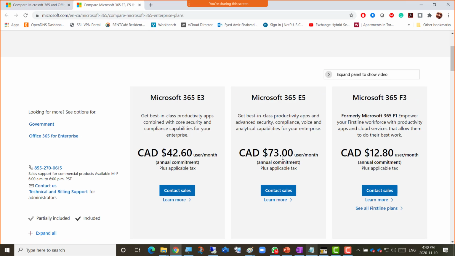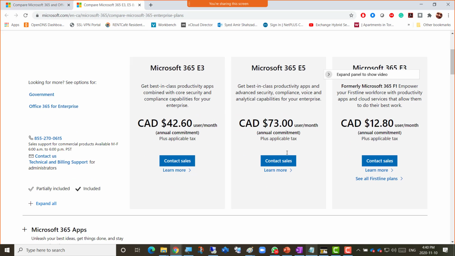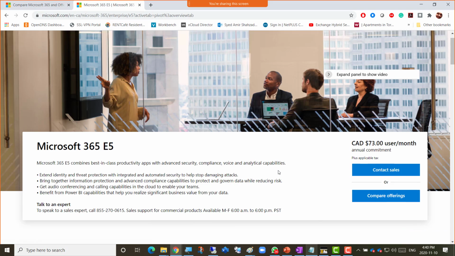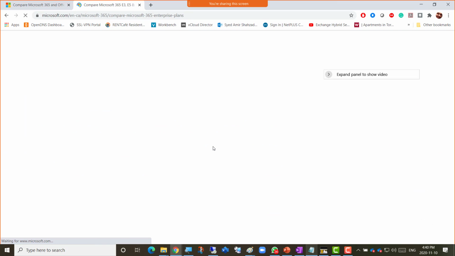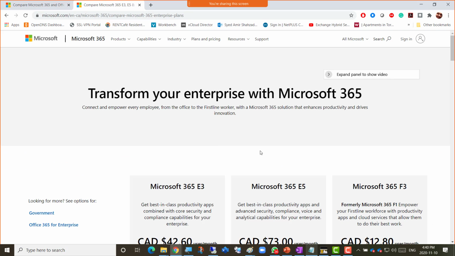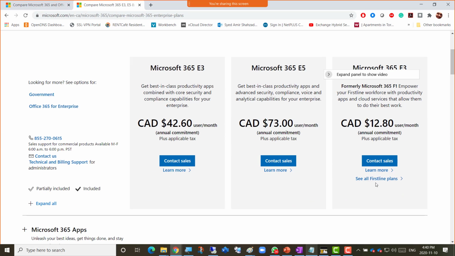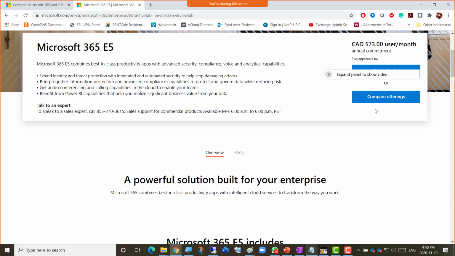E5 is $73. Get best in class productivity and more. Guys, wait. Let me check it out. Compare offerings. That's where I was before. So Microsoft 365, they may not be offering a trial version. It's a loop, so they're not offering a trial version for that.